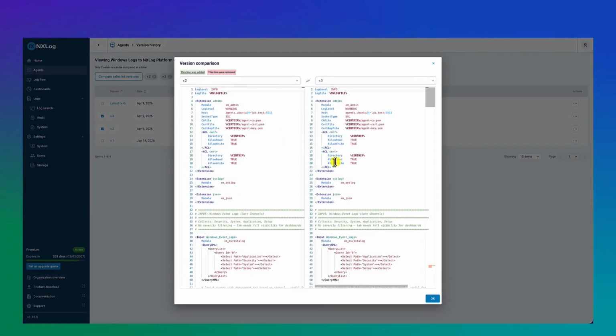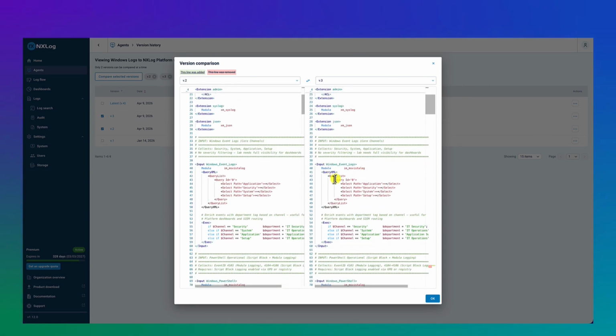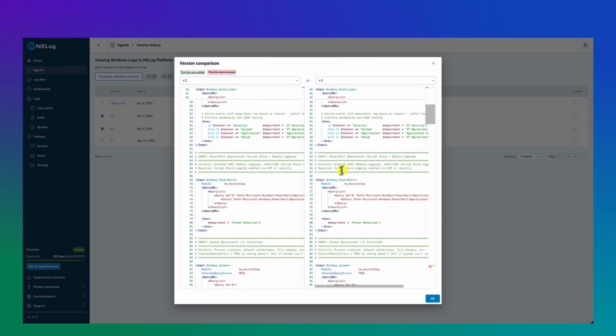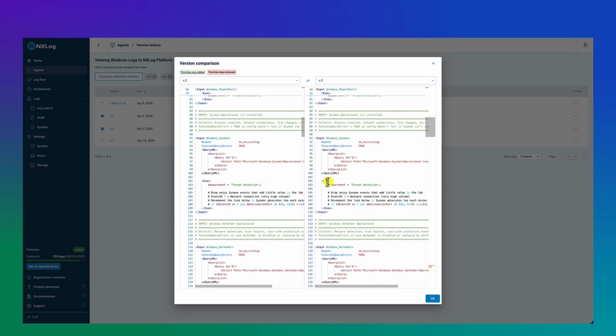To see exactly what changed between any two versions, select them and click Compare. The platform opens a side-by-side list. Added lines are highlighted in green and removed lines in red. You can review the full configuration and pinpoint every modification without digging through backups or change logs.